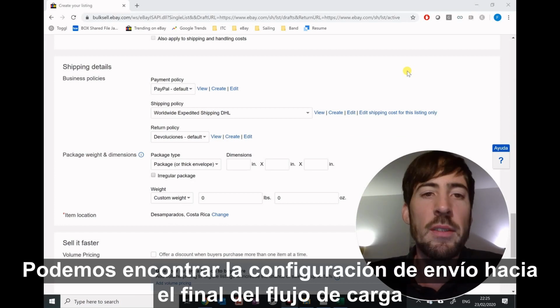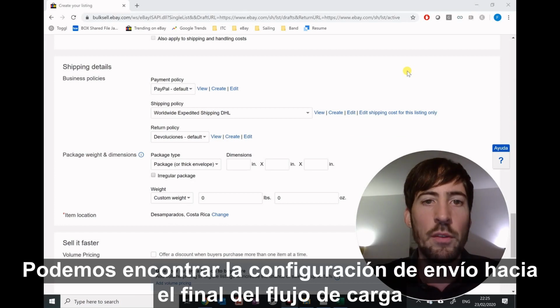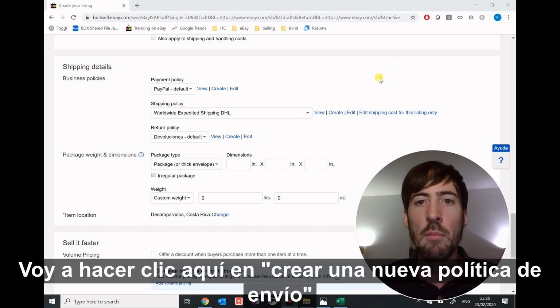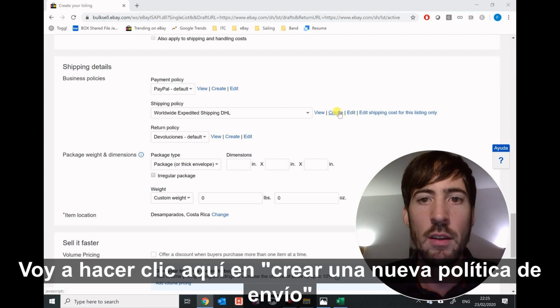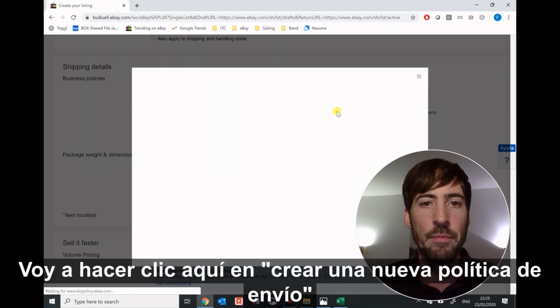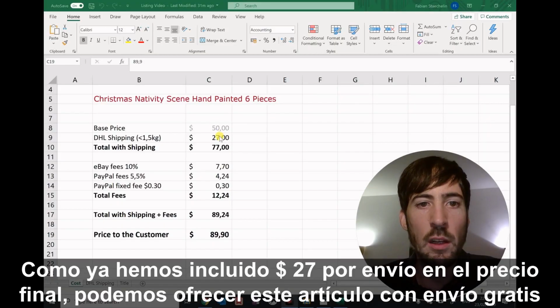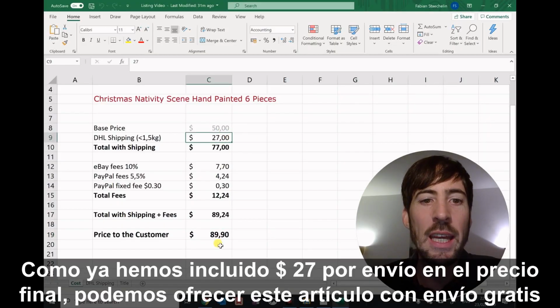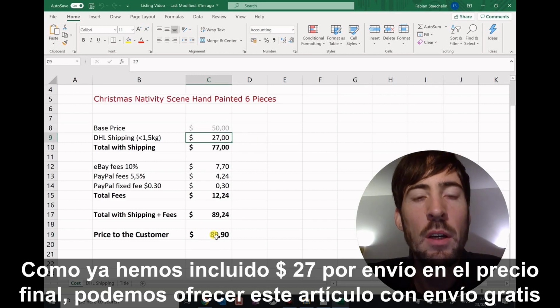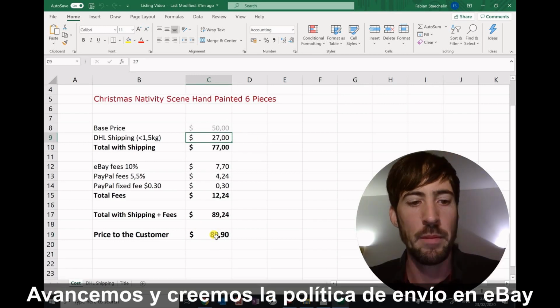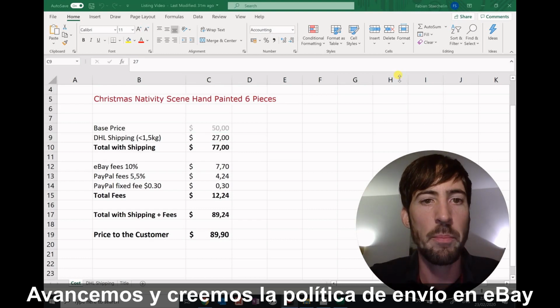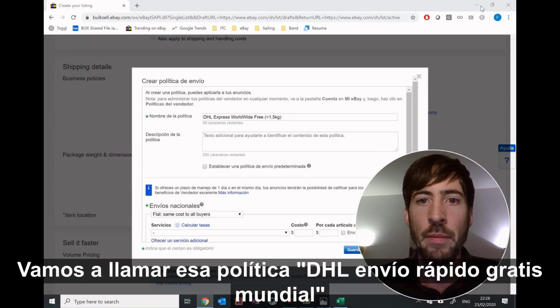You can find the shipping settings towards the end of the listing flow. I'm going to click here on Create a New Shipping Policy. Since we have already included $27 into the final price, we can actually offer this item with free shipping. Let's go ahead and create the shipping policy in eBay.